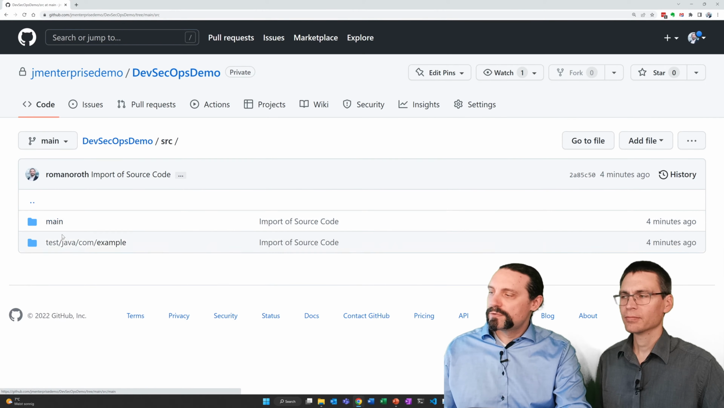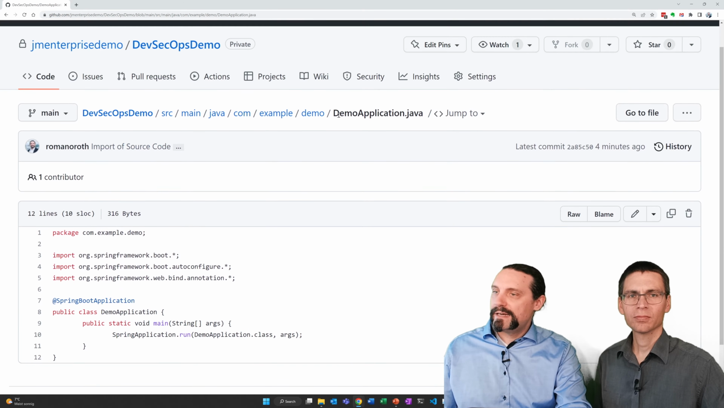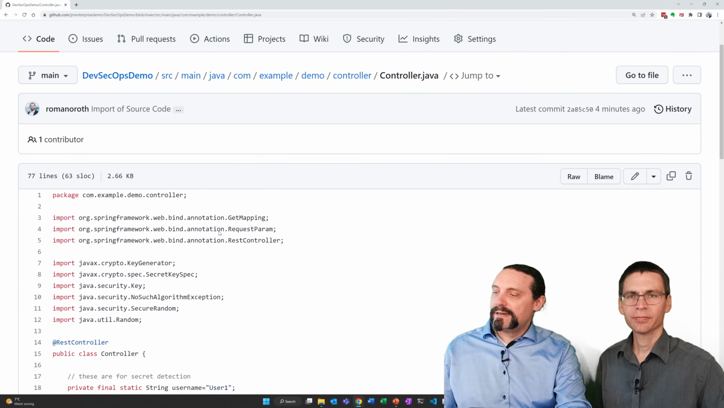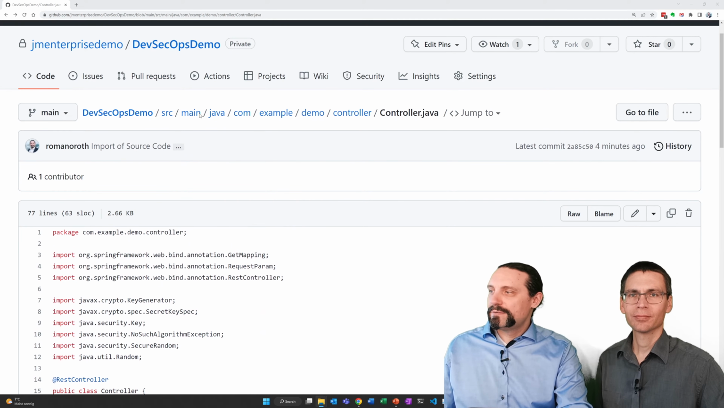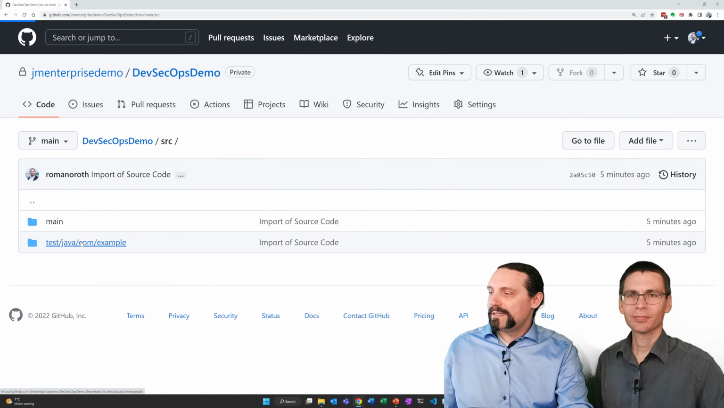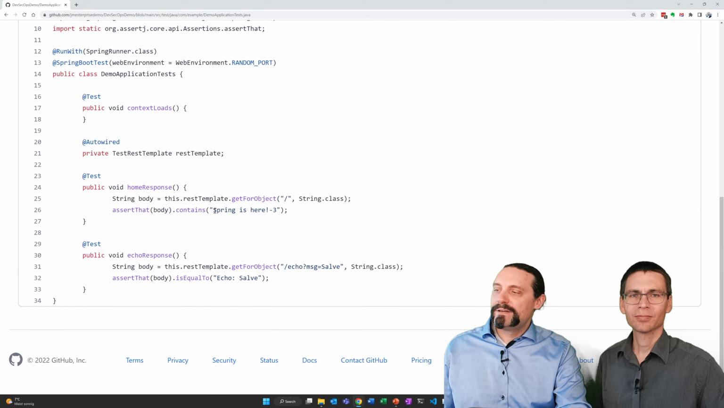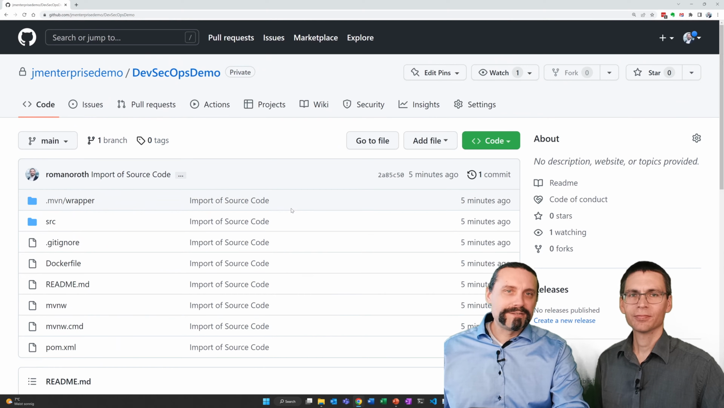When we now go to source, main, Java, demo application, then we can see here our application. We go back to the controller, where we have now our service. So when we go back here to source and go into the test, then we can also see in here our test, where we are going to test if Spring is here. Good, let's go back to the code repository which we have.